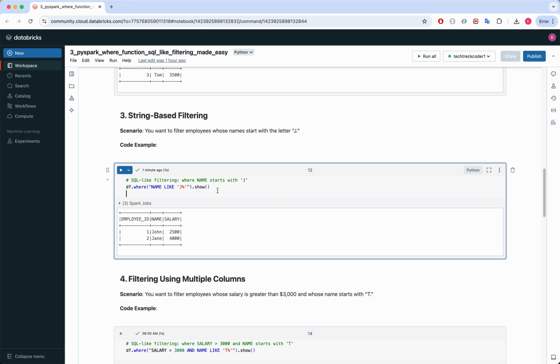We then call the .show method to display the filtered data frame, which will include only those employees whose names start with J. In this example, the employees named John and Jane meet the condition. Using the where function with the like operator allows you to effectively filter text-based data in a way that feels familiar to SQL users. It makes working with string patterns intuitive, enabling you to quickly extract the subset of rows that match your desired criteria, especially when dealing with names, identifiers, or other text fields.